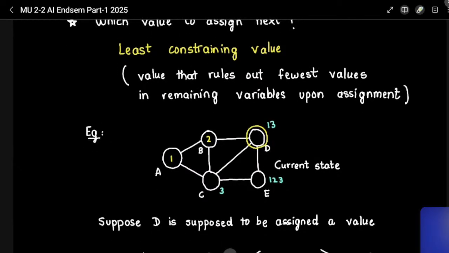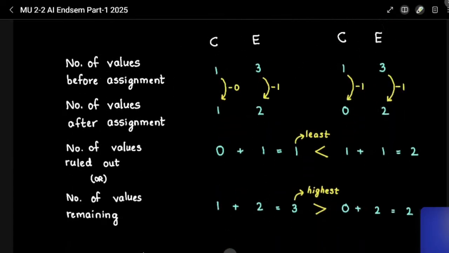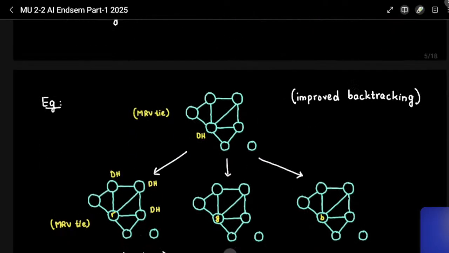So D equal to 1 or D equal to 3, after looking at the least constraining value, we are able to finalize that D equal to 1 is the appropriate assignment. So that is how we improve backtracking. So there is an example.